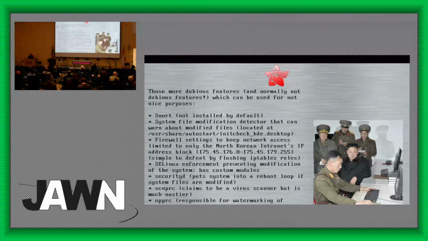There's a system file modification detector that can warn about modified files, and the location you can see is /user/share/autostart/initcheck_kde.desktop. What it does is that if you try to modify the system in any way, shape, or form, it will freak out and get into a boot loop the next time you reboot the system. So you try to do anything to the system, you broke the system, it's going to be boot looping from there on out, and you have to reinstall the whole thing.